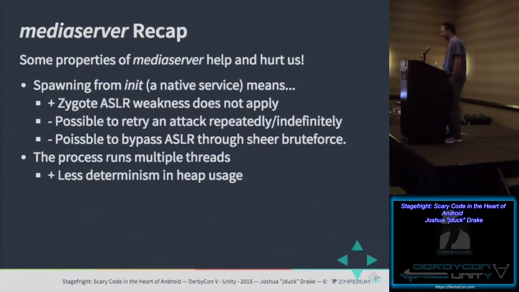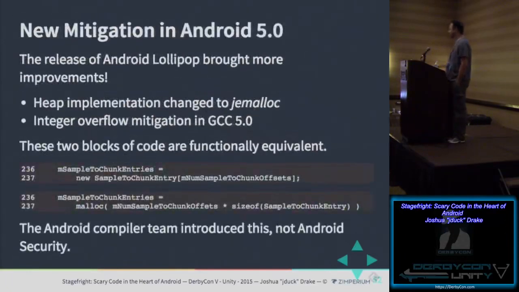So the thing is, on the downside, well, I have a plus here. You're always thinking with both hats, the bad guy and the good guy. So in this case, this is a plus for the good guy side. There's less determinism in Android because all processes have lots of threads that are waiting for stuff going on. So there was actually a new mitigation added to Android 5.0.